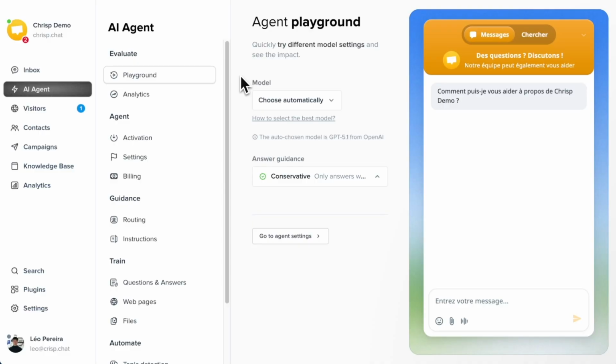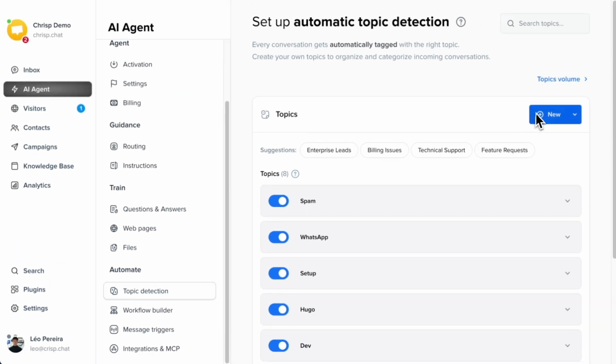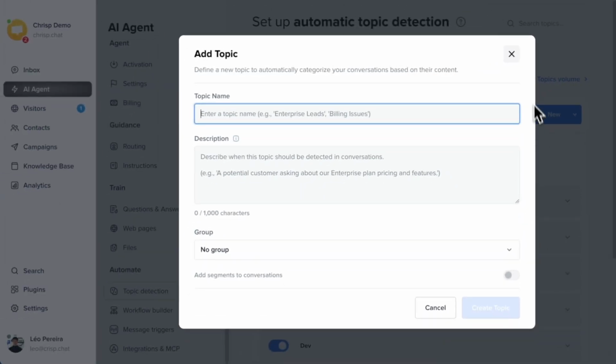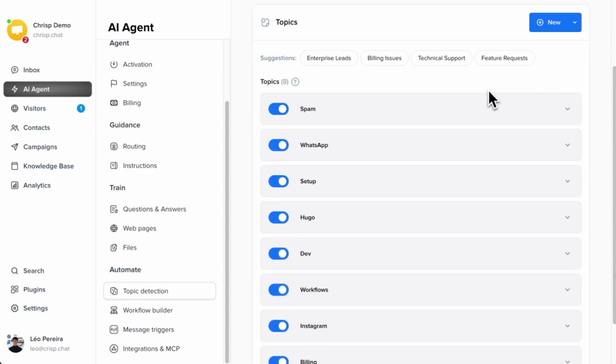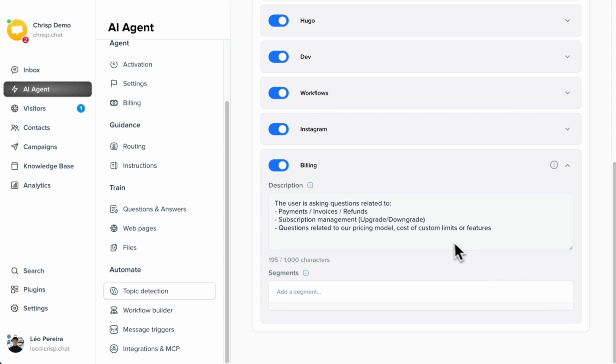To create a topic, go to AI Agent, then Automate, and click on Topic Detection. Here you can define your own topics based on the situations you want Hugo to detect. Let's take a simple example with billing issues. The key here is not just the name, it's the description. You want to clearly describe the situations Hugo should detect. For example, questions about invoices or payments, refund requests, issues with subscription or pricing. The more precise your description is, the better Hugo will detect the right conversations.